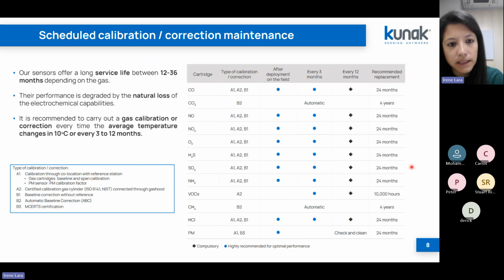Yeah, this is the last part. I think it is also included in the second presentation, so we can maybe move to the second presentation, and we will go to the scheduled calibration and correction maintenance once I have explained to you the calibration tool.